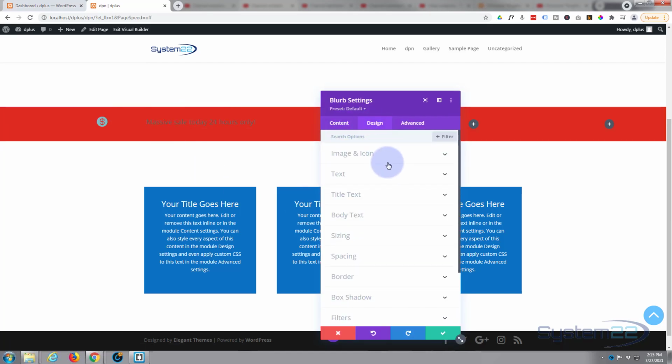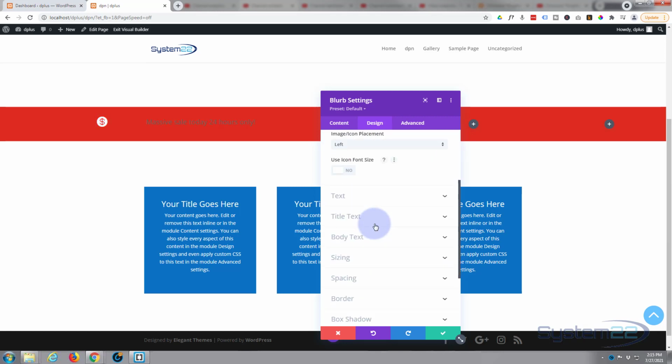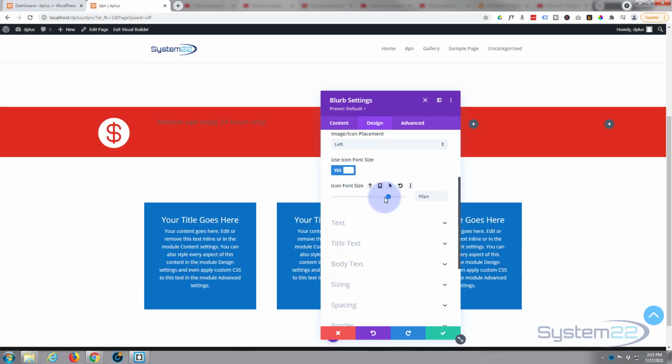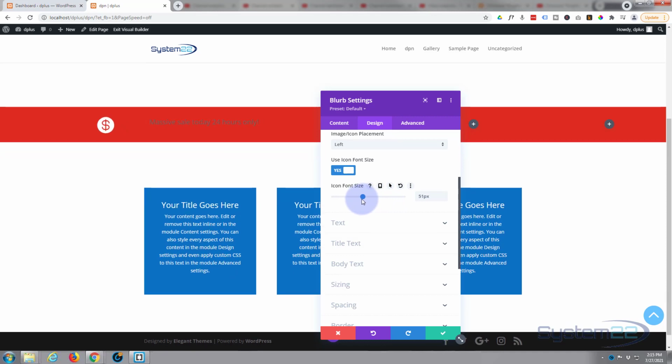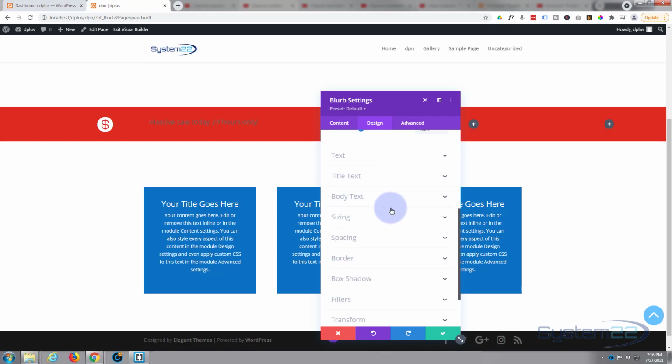Okay, design wise, image and icon, I'm going to make that white. I'm going to make it a little bit bigger to stand out. Use icon font size, still in the design. Went too big. Something like that. It's fine. And let's go down to our body text now.